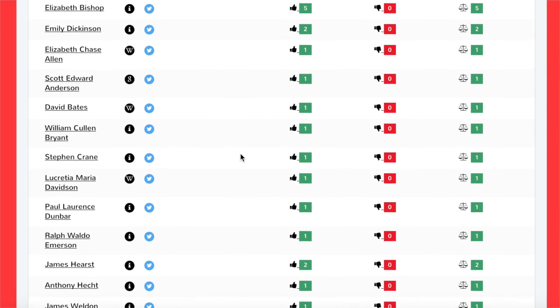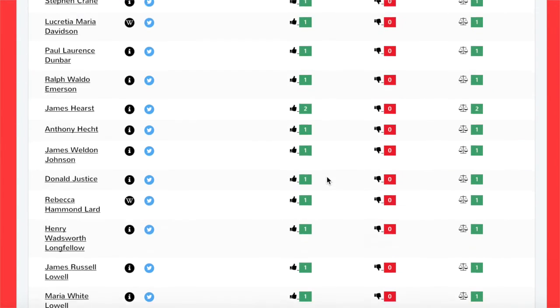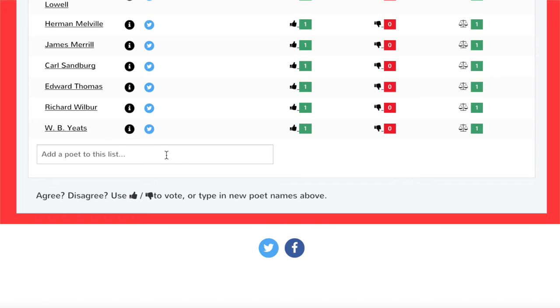And closing that window, back to the recommendations for Robert Frost, you can also dislike votes. So you can downvote them, and if the vote total reaches 0, it will disappear. You can also add poets to the list.